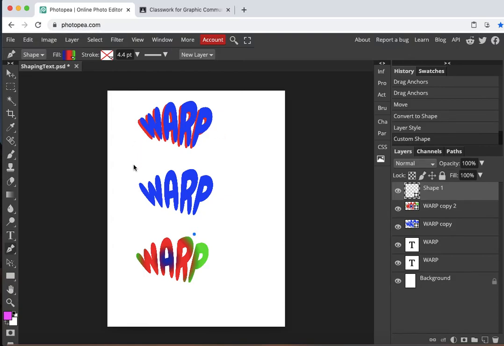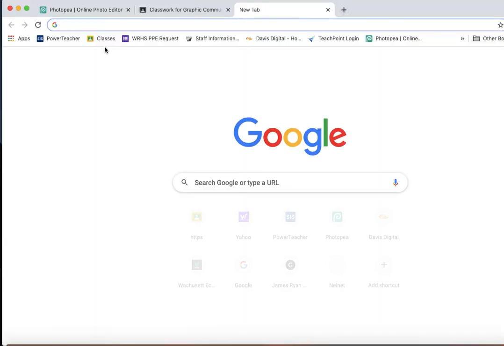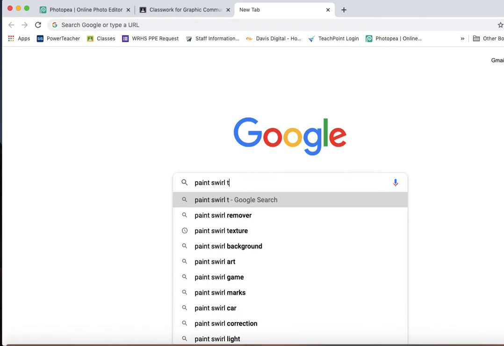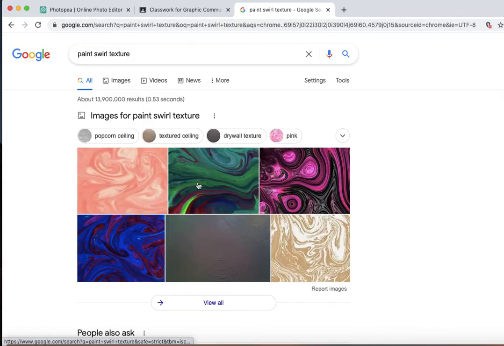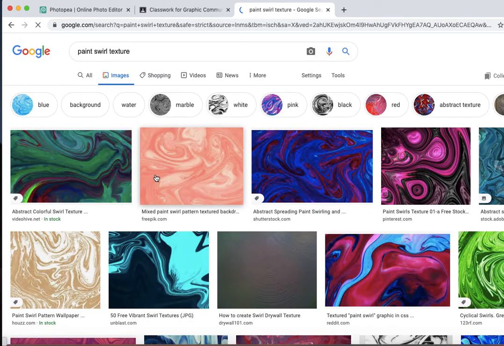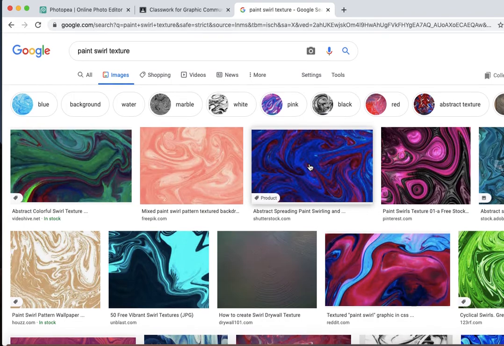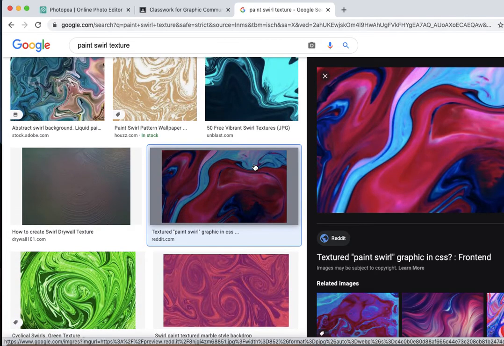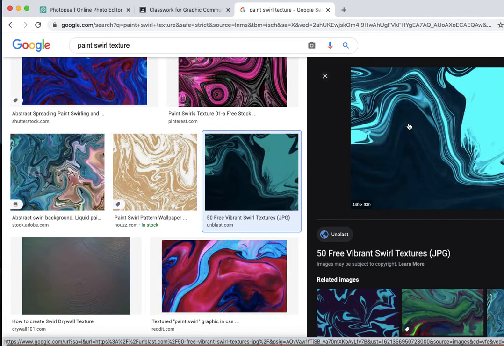So we layered the type, we adjusted it, we warped it, we changed some of the outlines, gave it a gradient, and now the last thing is to do a mask. So I'm going to find a picture, look for paint swirl. Actually, probably a little easier to do this in Illustrator than it is to do it in Photopea, but there is a way to do it. So if I find an effect, and then I'm going to bring this into Photopea.